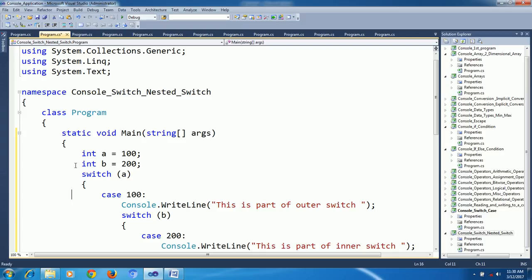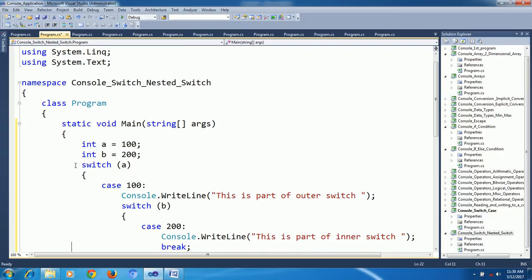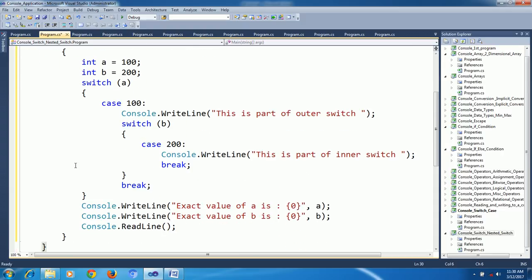First of all, it will print the first statement. Again it will go inside the inner switch. Finally, it will print the exact value of A and the exact value of B. That is how a nested switch works. Sometimes it can be even number or odd number also. First it will ask conditions.